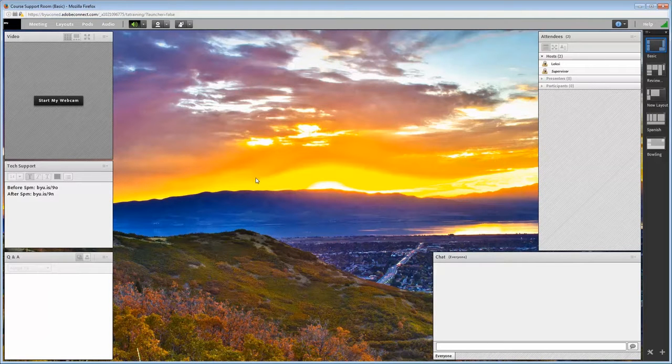Hello and welcome to our demo on basic uses of poll pods in Adobe Connect. For this demo, we are going to pretend that we are the instructor of a course using poll pods to better interact and work with students. To begin, we're going to open a new poll pod.